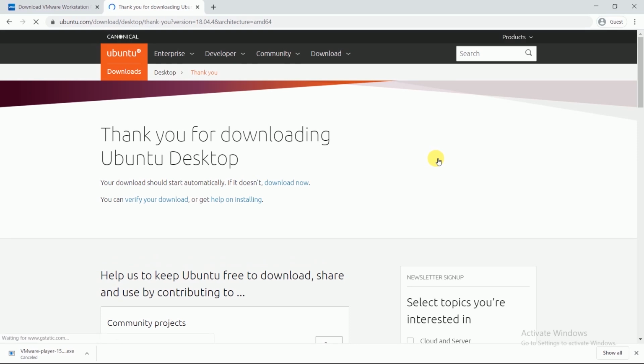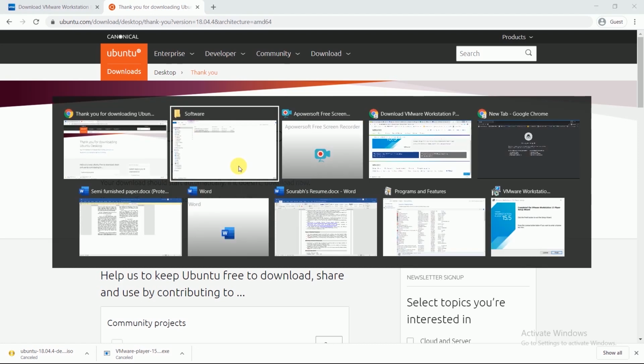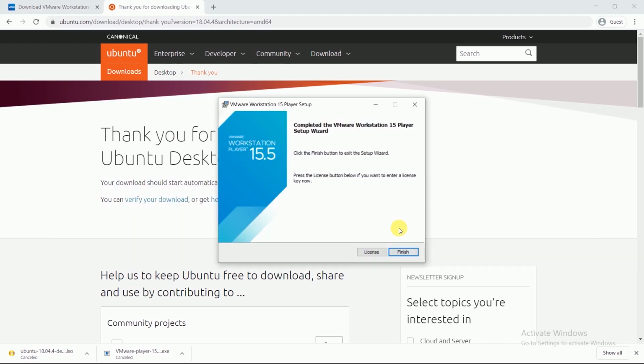This operating system would be used for loading onto the virtual drive, and I have already downloaded one of the versions of Ubuntu, so I have just cancelled the download. If you want it, you just have to wait until the download completes. So now let's see. You just have to click on finish.